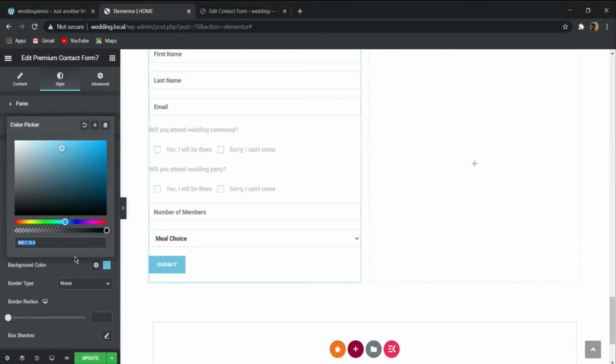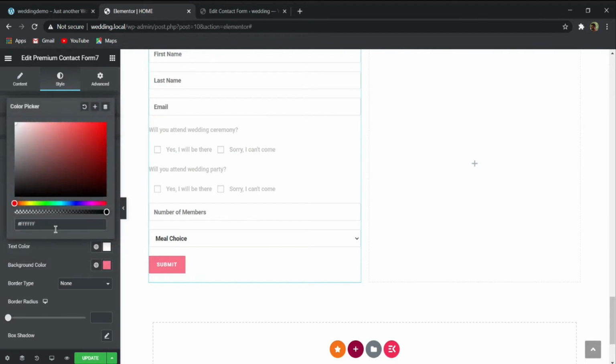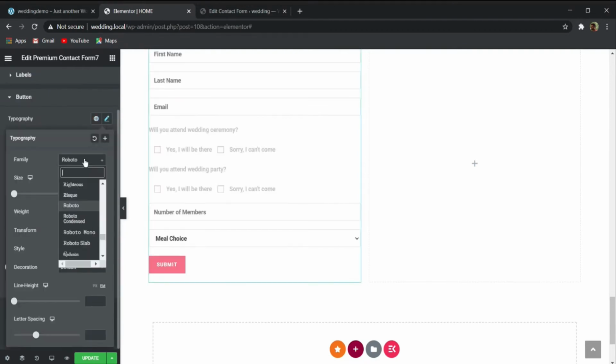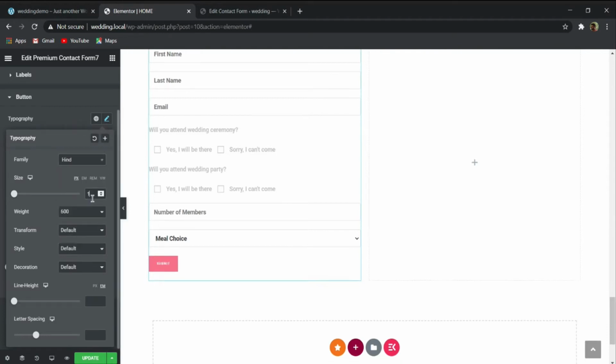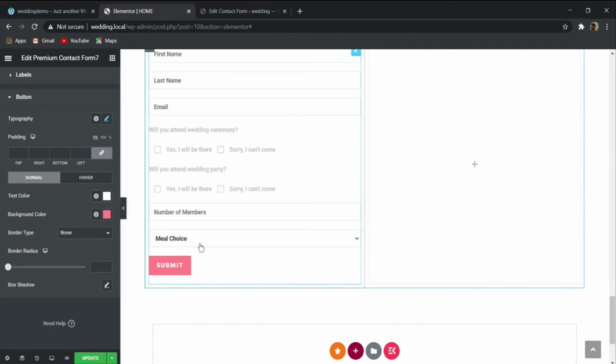So let me first remove this thing, go to the style section and then to the button, and first of all change the background color. Here I will use F9728A as the background color, and I will make the text color white. Then I will go to typography and change the font from Roboto to Hind, and give the size 16 pixel. For weight you can select 800 or any weight according to you.